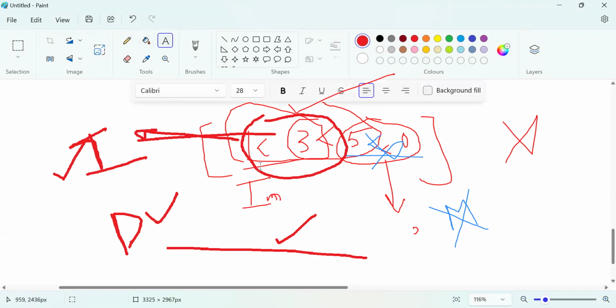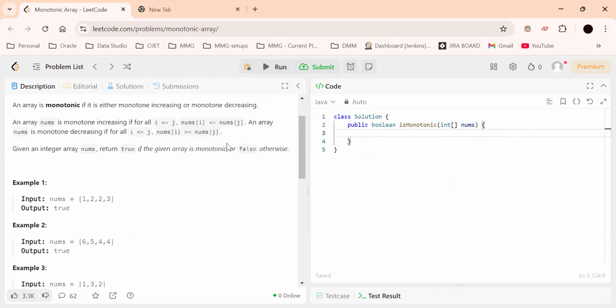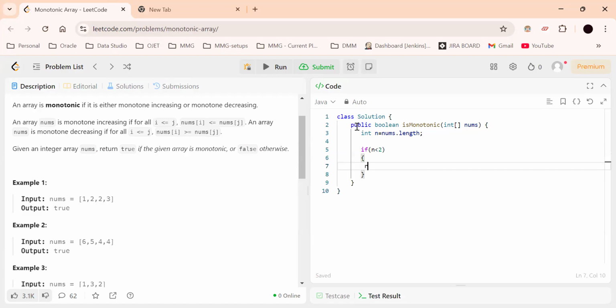Okay, just give me a minute. Okay, we already have this here. Let me erase these things, guys. So we already have this question in LeetCode. What is our first condition, guys? Let me take int n equal to nums dot length. Now, if my n is less than 2, what I will say? Return true. That's all. Right. Return true.